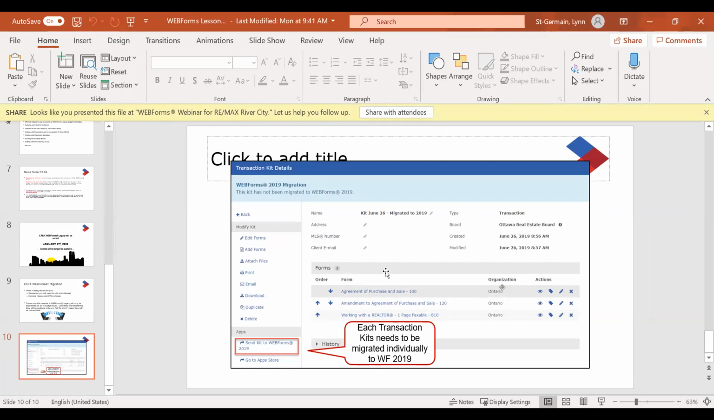So you'll have to open up the actual transaction kit that you want to keep. You can see on the left-hand side it says send kit to Webforms 2019, and that will send an uneditable copy to 2019. Maybe go back a year or two tops if you don't have it otherwise. Anything else that you'd like to keep, just download into your own storage space, but there's not really any point sending everything to 2019.